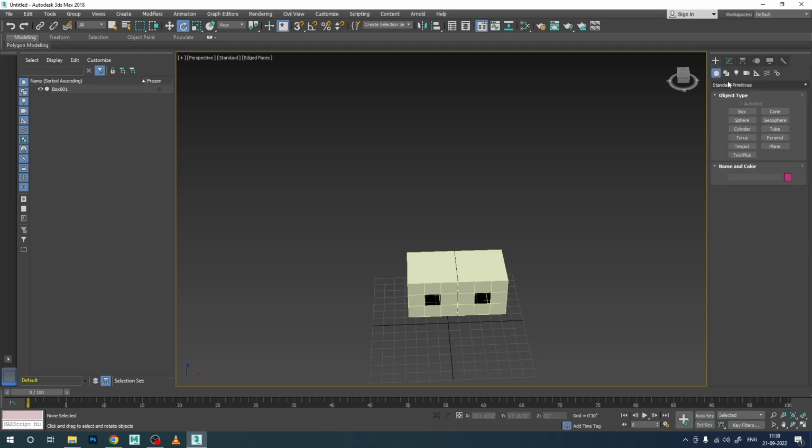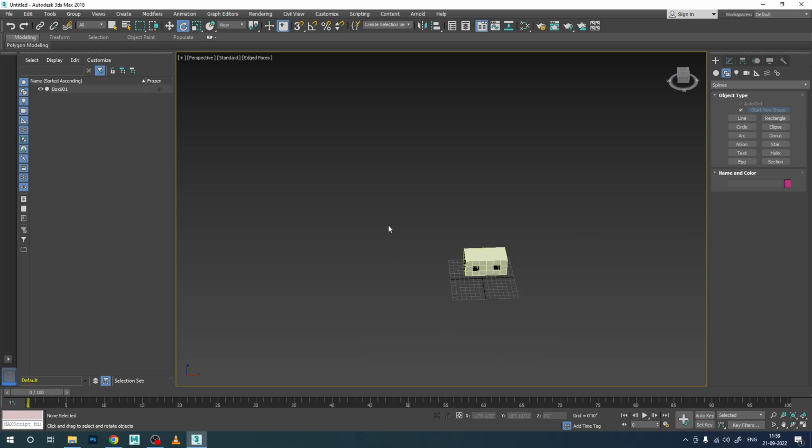Now coming back to the second option, that is spline model. Under spline model, check all these options. One option which I have shown you is how to create a pipe or something like that, so that you can create it in this way. Example, one more time I will show you.